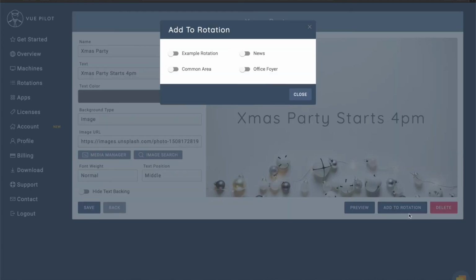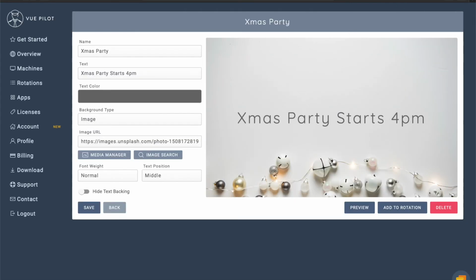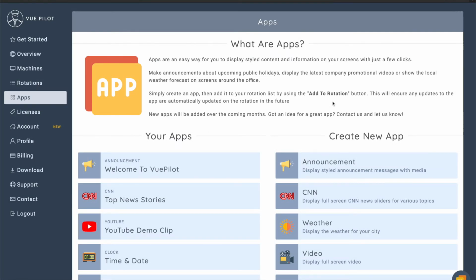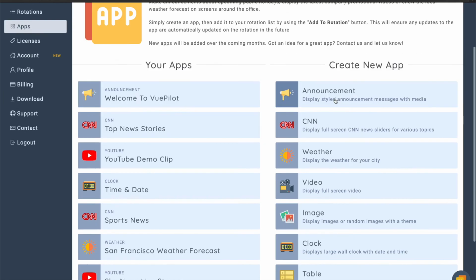We can simply do that by clicking Add to Rotation, and maybe we have screens in a common area displaying a common area rotation or a foyer rotation. It's really up to you how you decide to display these. For example here, let's say we have a screen in the foyer of our building and we'd like to display some information and some corporate branding in the front of our building. How about we do this?